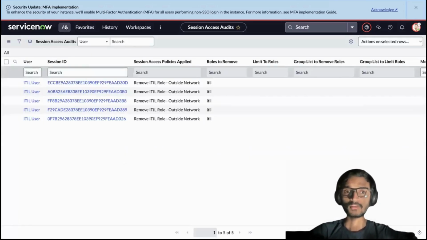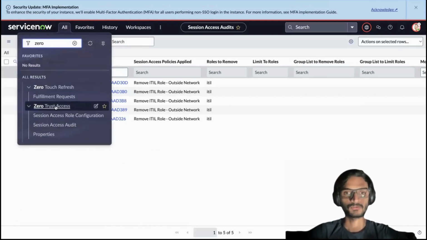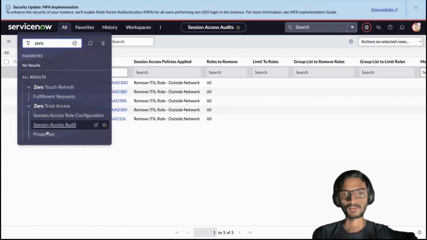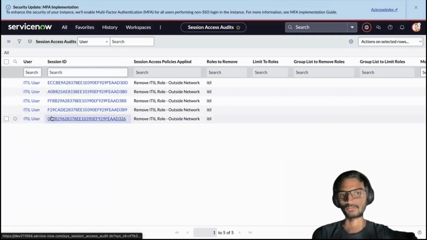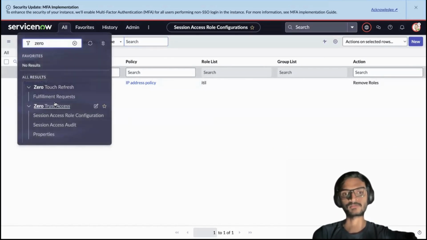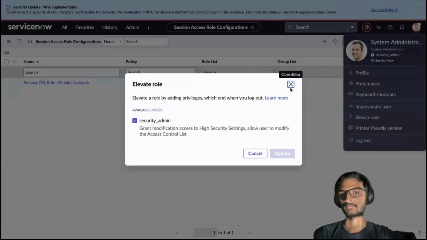So let me, in the first place, show the navigation. As you can see over here, there is zero trust access. Under this umbrella, we will be able to find session audit role configuration. And please note that you will be able to access this umbrella only when you have elevated your role to an admin role. That is, sorry, in fact, a security admin role.